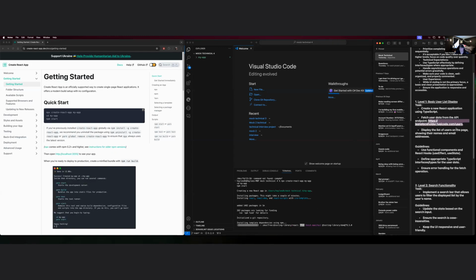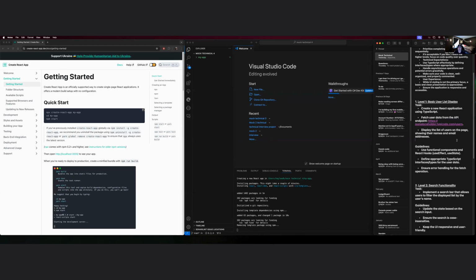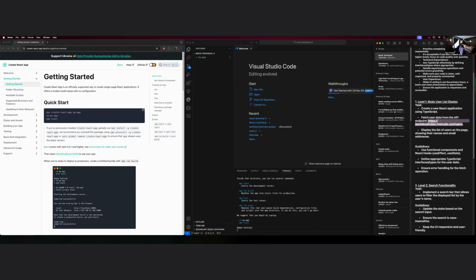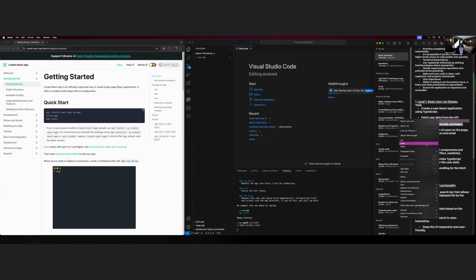All right. So this is still installing. Let's go over the first level. So the first thing that we're going to be doing is creating a new React application. Okay, so that's what we've got started. The first thing we're going to do is fetch the user data from a mock API endpoint, users. So let's look at this endpoint and just kind of see what kind of object we're going to be returning.